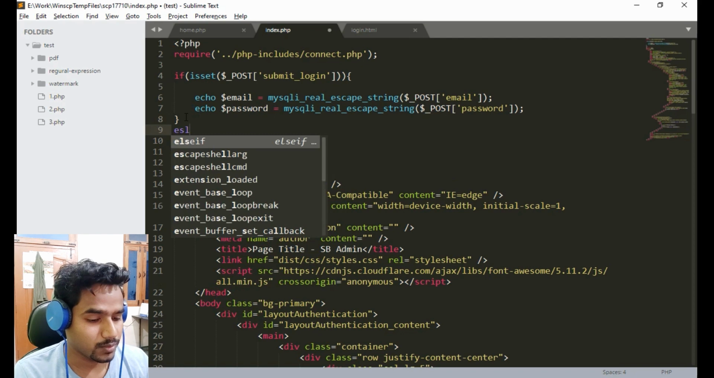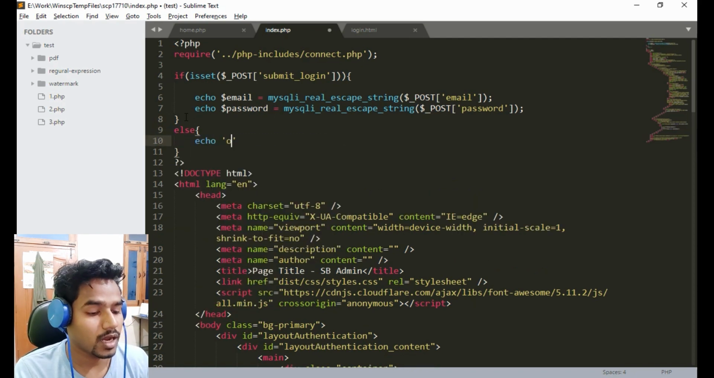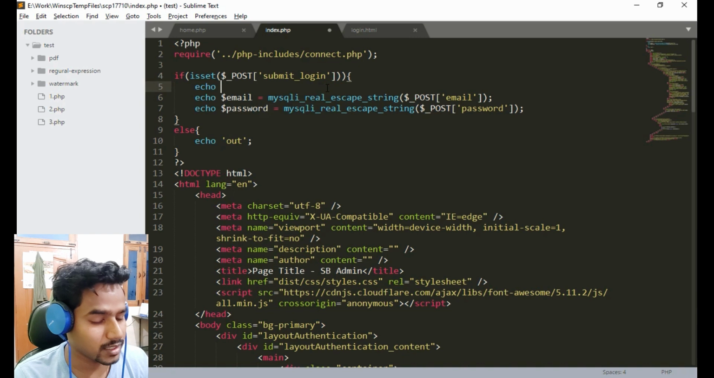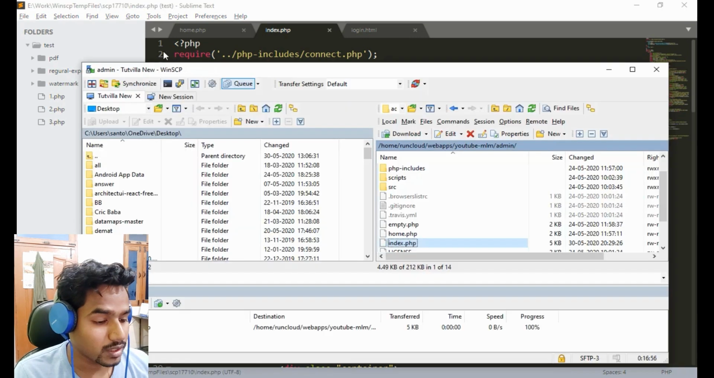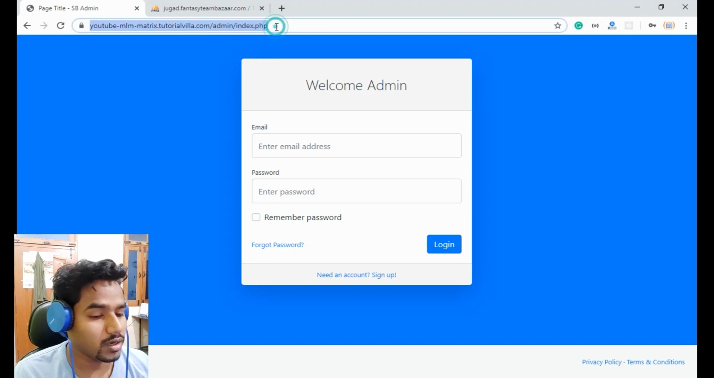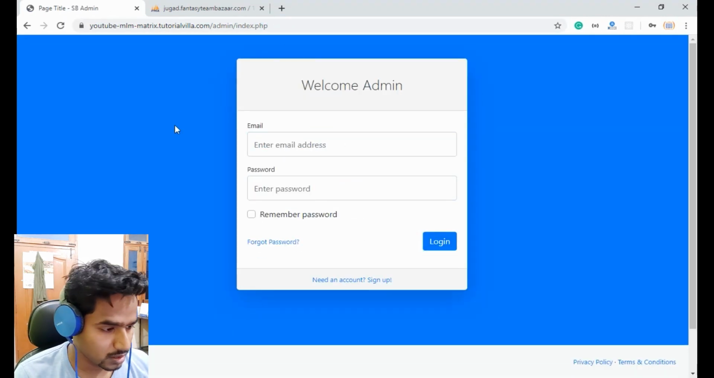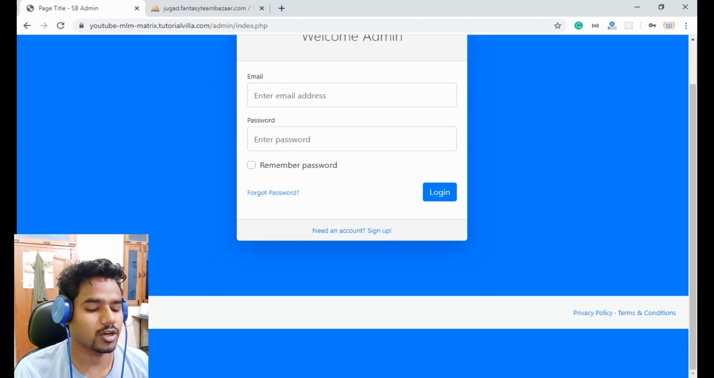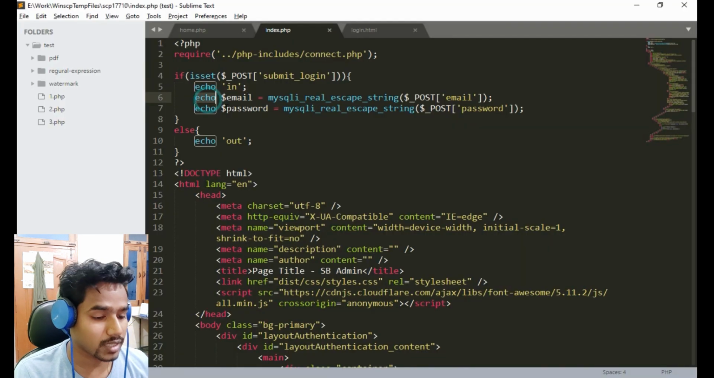If I press Ctrl+U, it is not showing here because it is not coming inside this condition. Let's say else echo "out", and if it comes inside the condition, echo "in". Now let's see whether this works or not. If I click on login, okay, here the output is showing "in". It means it is working, but it is not echoing anything.